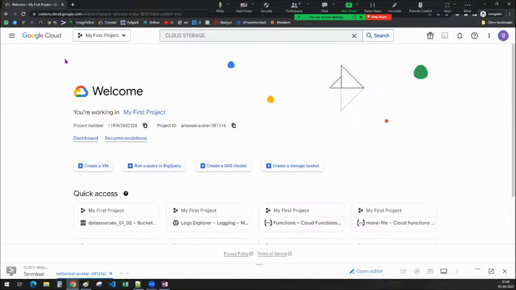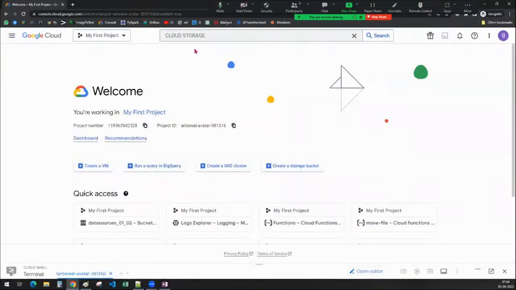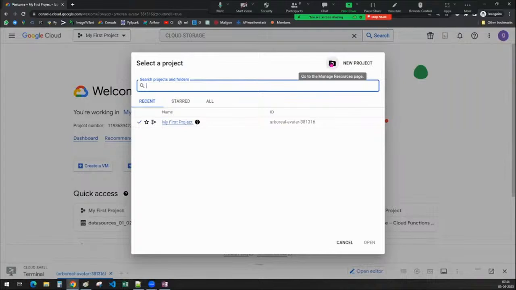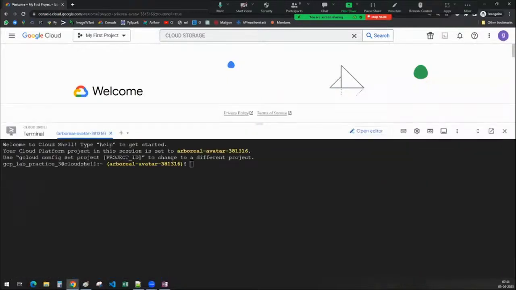In Google Cloud, you have a navigation menu for selecting each and every service, and a search box for selecting a proper service. One more thing is that you can select a proper project here, either an existing project or create a new project. And here you can go to the project settings as well. And one more thing is activate Cloud Shell, so you can see the Cloud Shell was activated.